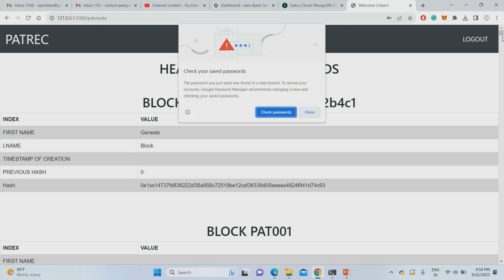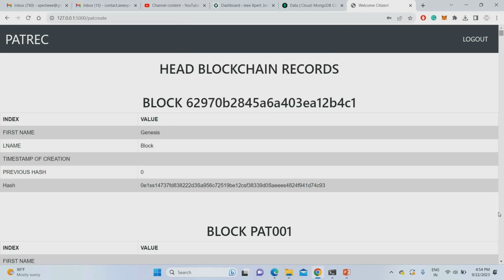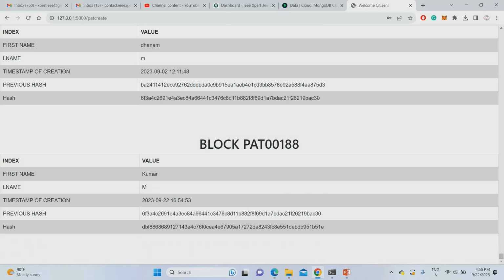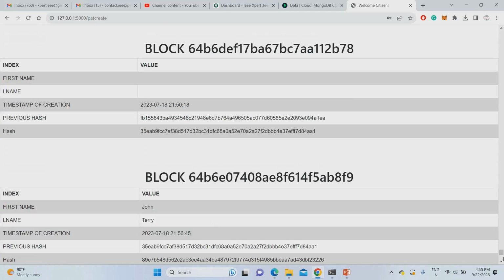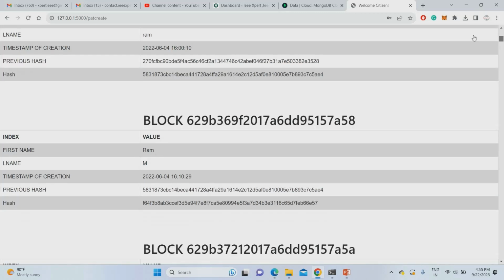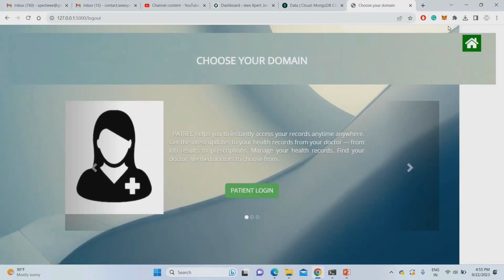Sign up is done, so you can see your data. After signing up, you have to note down your value. Your patient ID is 00188. This is your data, and your password will be 12345. You can see your hashing values and everything. After completing the patient sign up, as usual, you have to log out.